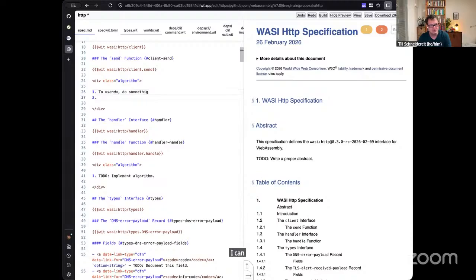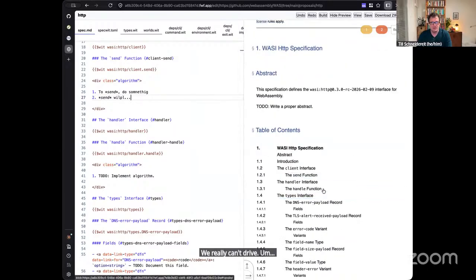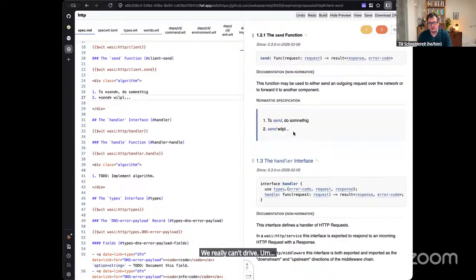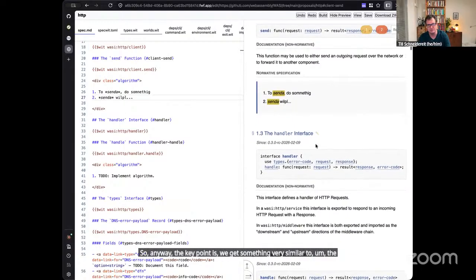I can type, but let's ignore that. I really can't type. And now we have this. I just put it as a bad example because it's now linking. Anyway, the key point is we get something very similar to the output before.